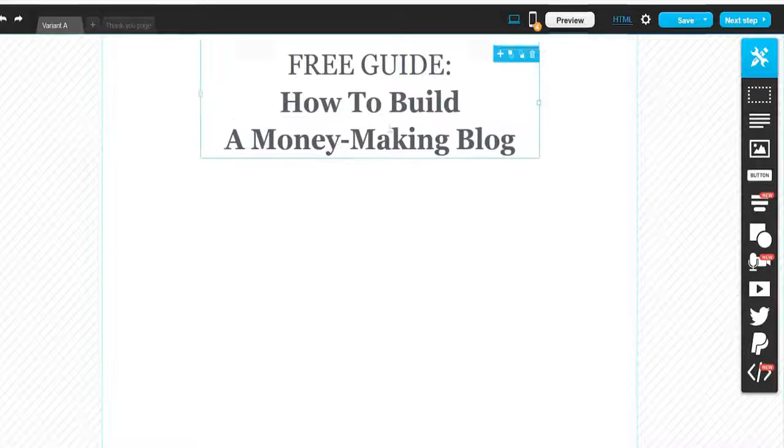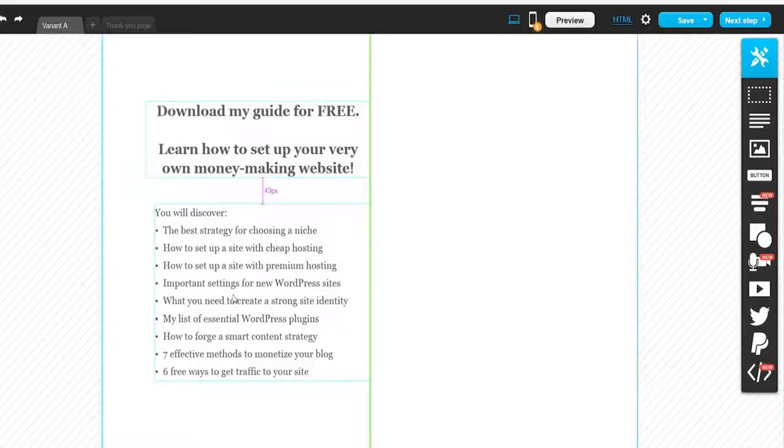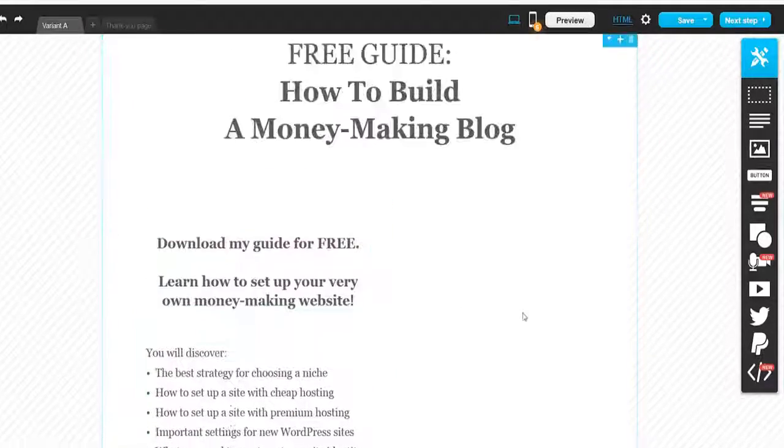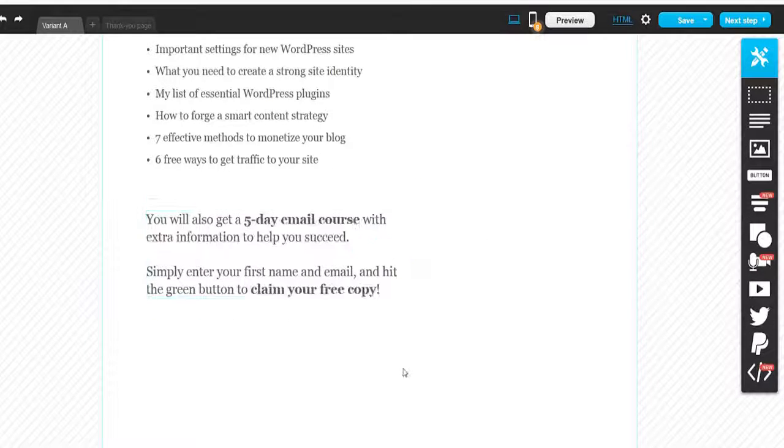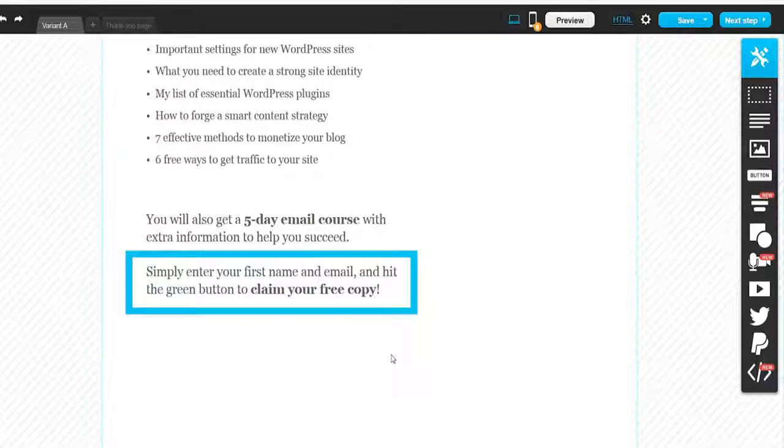I add an eye-catching title, a table of contents to show people what they get, and a few lines of supporting text. Make sure to include a call to action at the end, so people know exactly what they have to do.